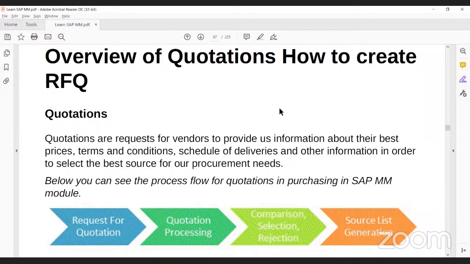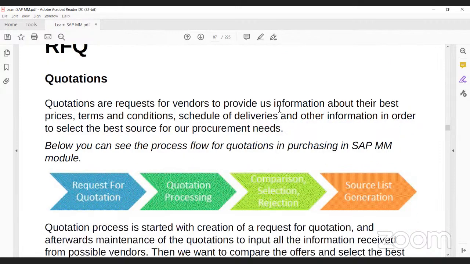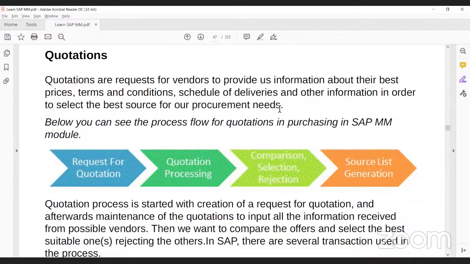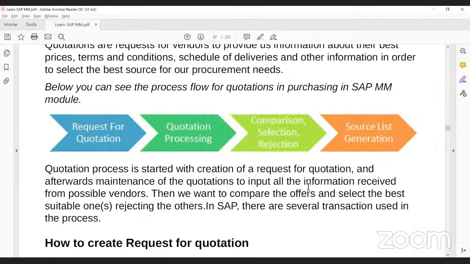So if you need to procure something from any particular vendor, then you need to ask for quotations from the source or the suppliers or the vendors. Suppliers, source, vendors, all three terms are the same. Quotations need to be acquired before a purchase requisition has been converted to a purchase order. So first is RFQ, request for quotation, then quotation processing. You will select the supplier.